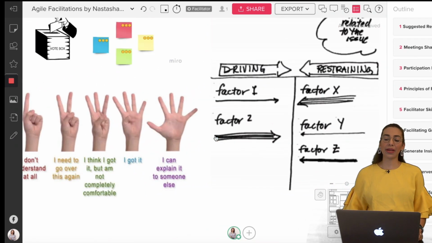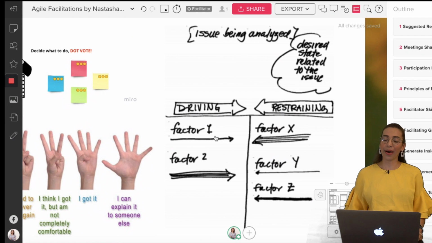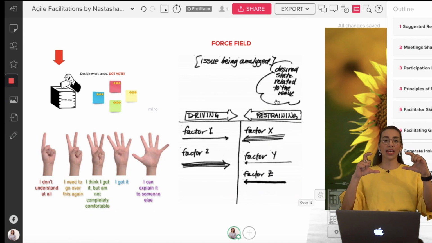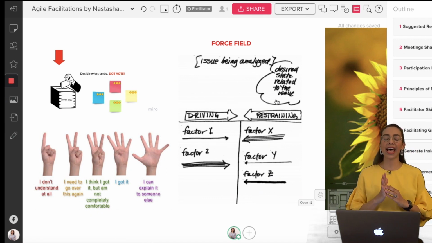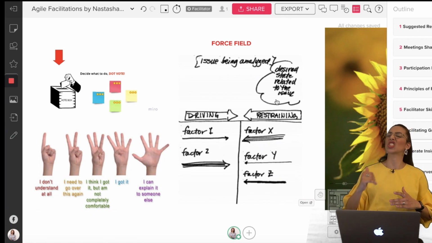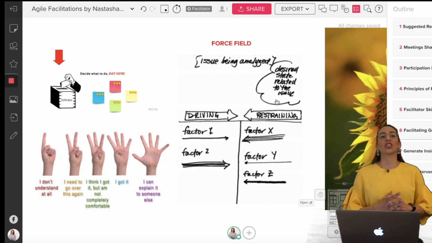The final instrument that we're going to talk about in this case is the force field analysis. It also allows us to generate insights. It puts the issue being analyzed in the middle, and then it allows us to see what are some factors that are driving any solution to that issue and what are some factors that are limiting solutions to that issue. So it allows us to identify factors generating that specific problem.